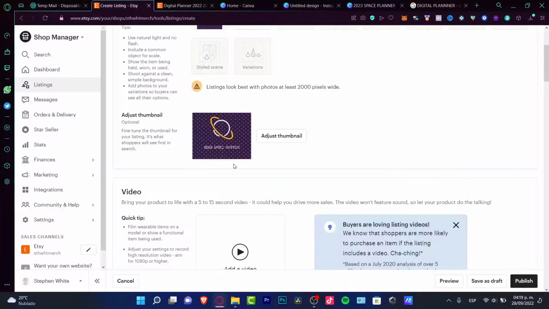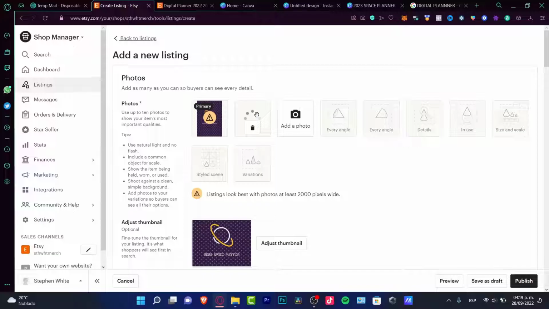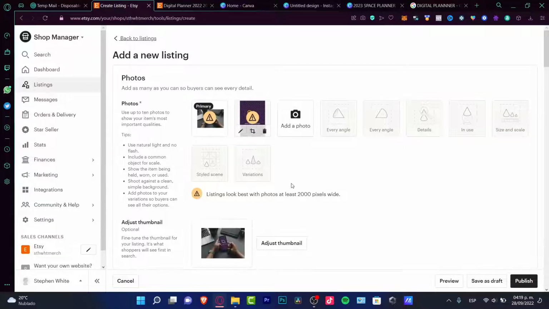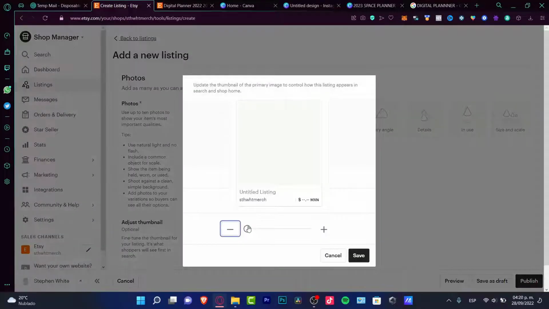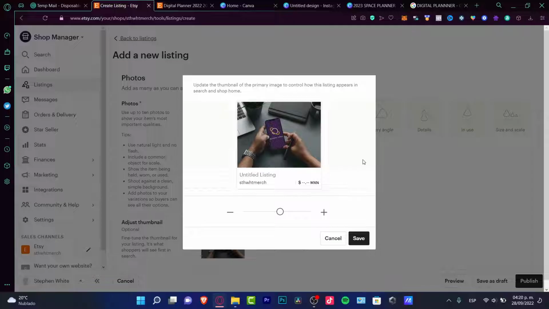So I go back into my listing, select my mockup, put it in here, and drag that as the primary option. I'm going to adjust my thumbnail, something like this, and this is how it's going to look. As you can see, it looks so much more professional, and we can take advantage of these mockups really well on Etsy.